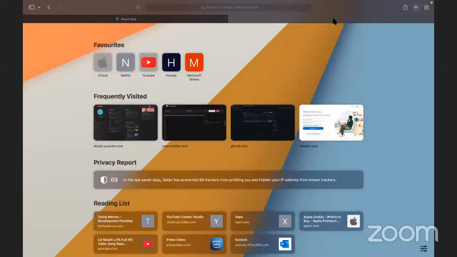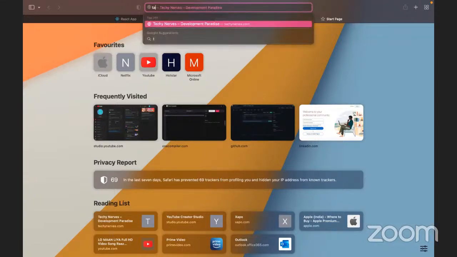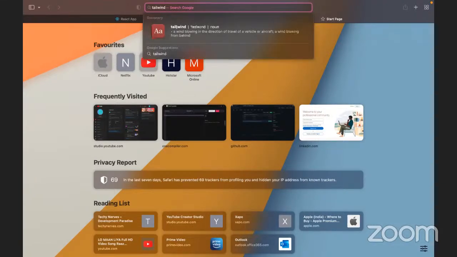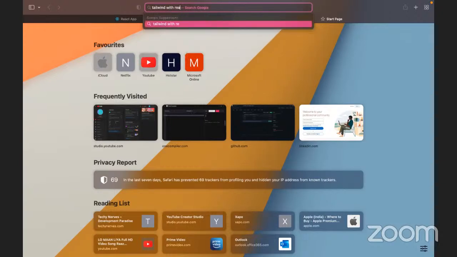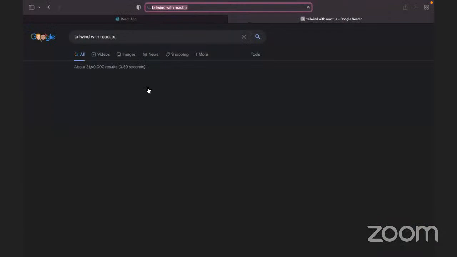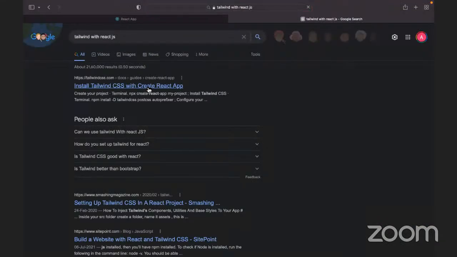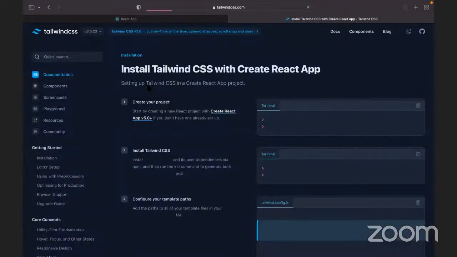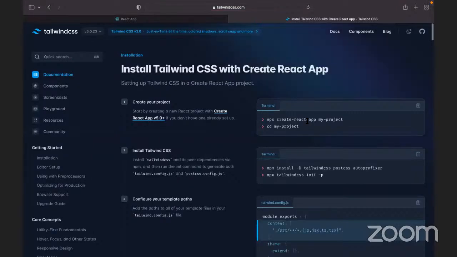Now we have to find out how we should use Tailwind with React, right? Using Tailwind with React is a little painful. Tailwind with React. They have a good website. So these are the approaches you have to do.